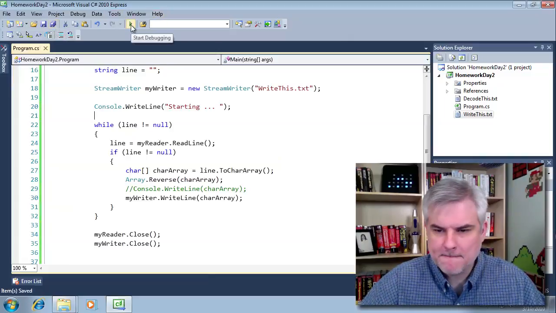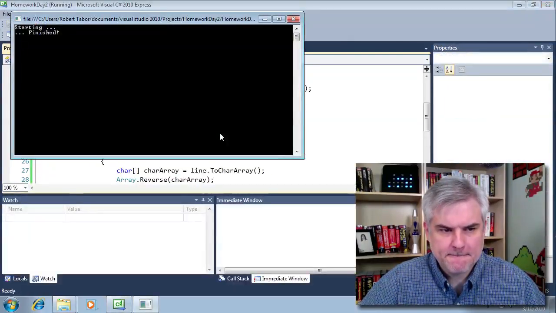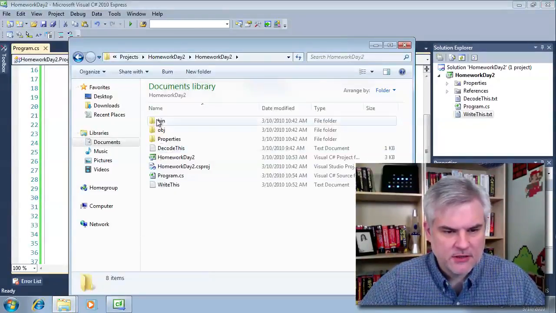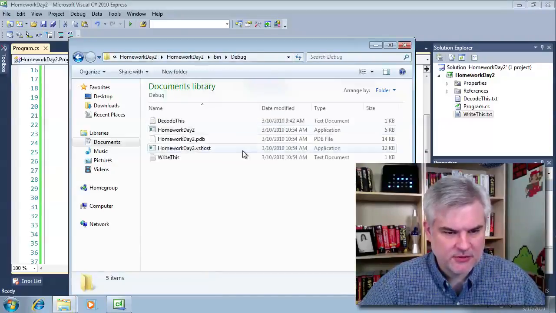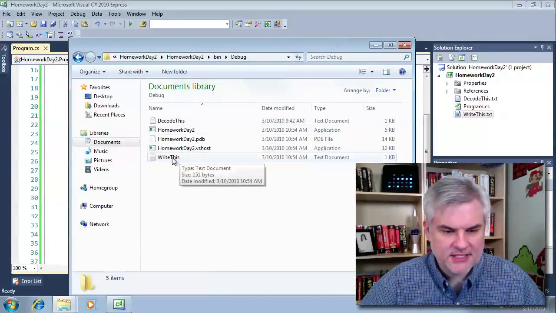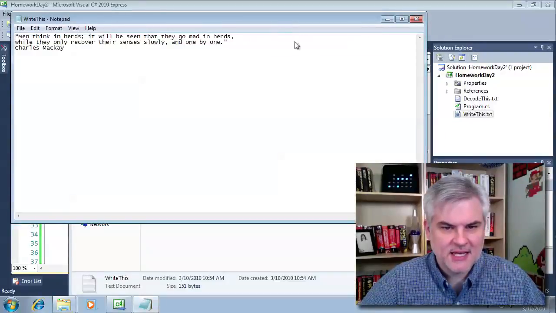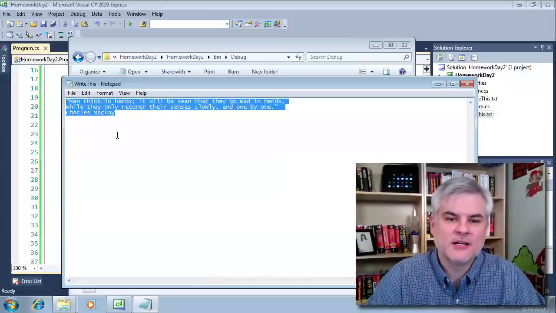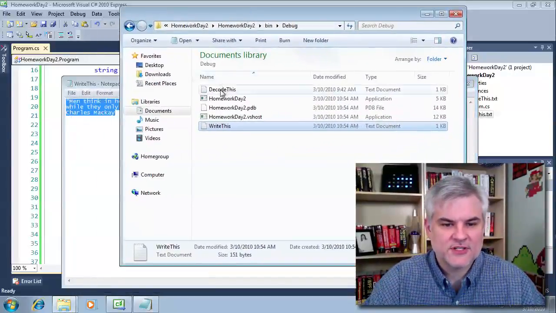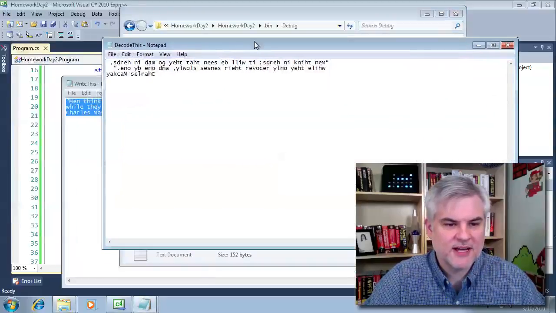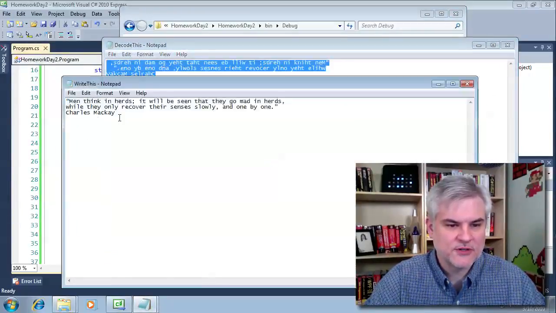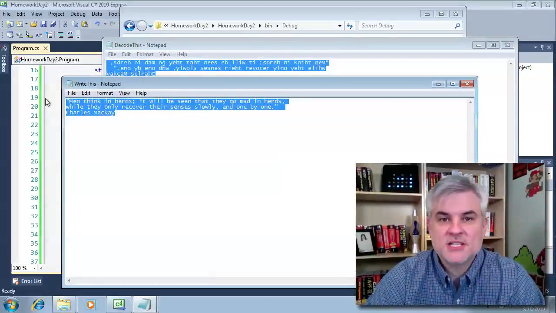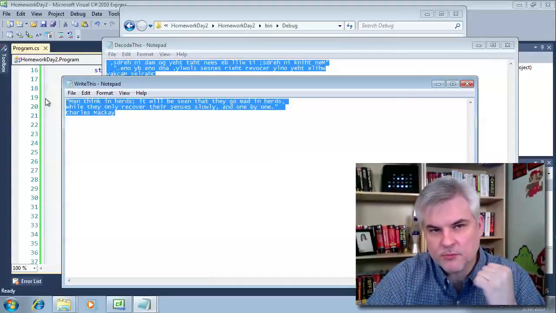Let's go ahead and run it. Okay, and then we're going to open up our homework day 2, the bin directory, the debug directory, and you can see write this is indeed in here, and I have now the output of our efforts. So the decode this text was provided to us in reverse order. We reversed the characters and wrote it to a new file. Awesome. All right, success.